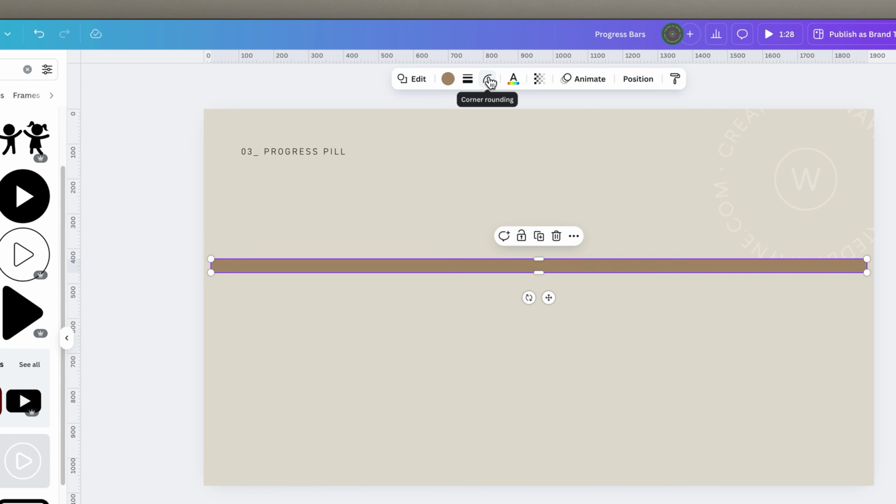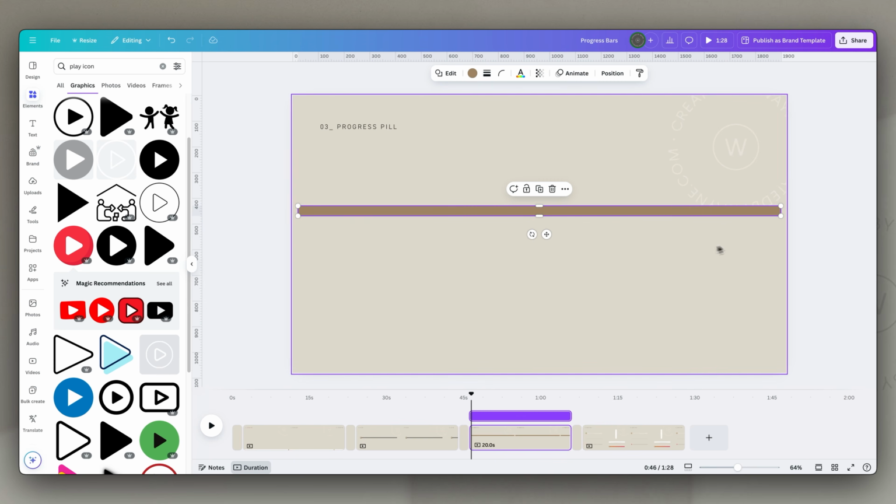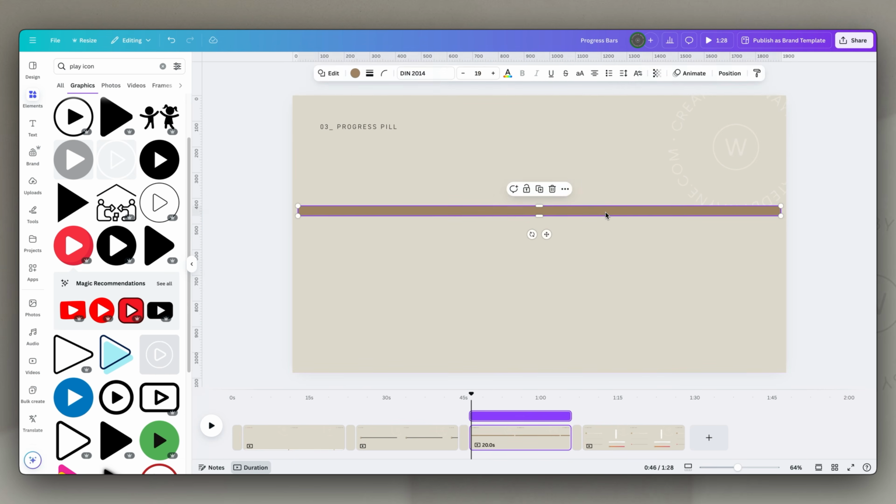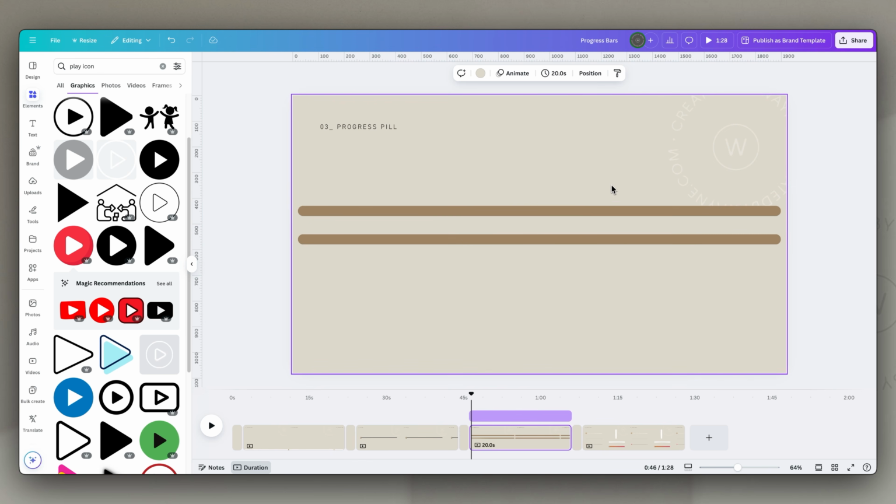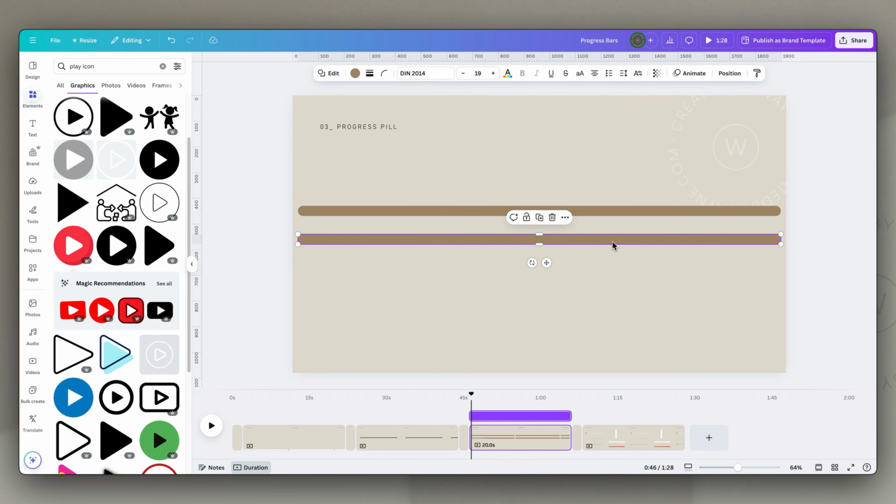And then what I'm going to do is go to the top to corner rounding, and I'm going to round it completely so that it forms this very long kind of pill shape, almost like the line that we used before. Next, I'm going to duplicate that again so that we've got a background which shows how much time there is to fill, and we're going to have the element that moves.